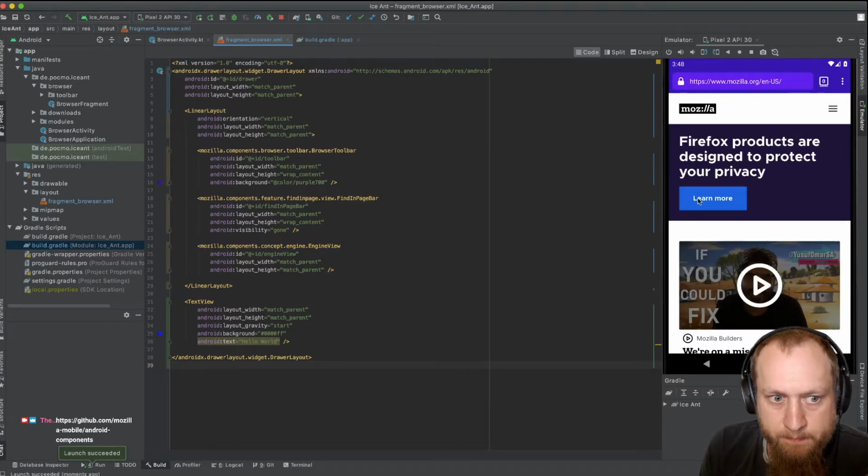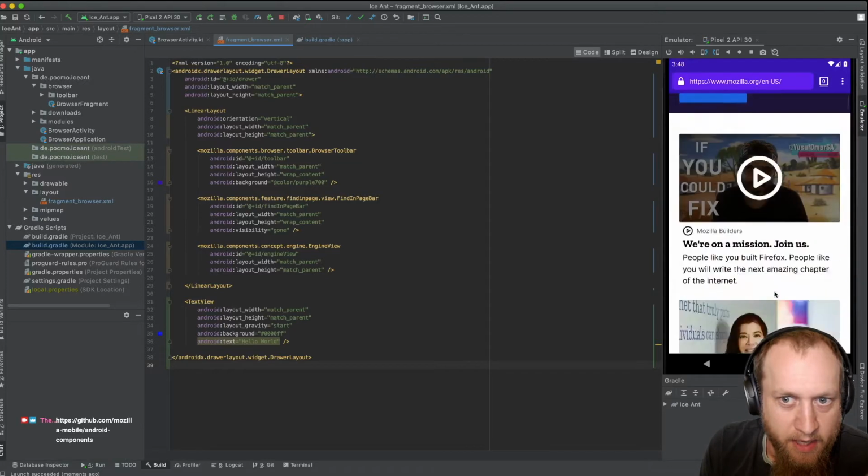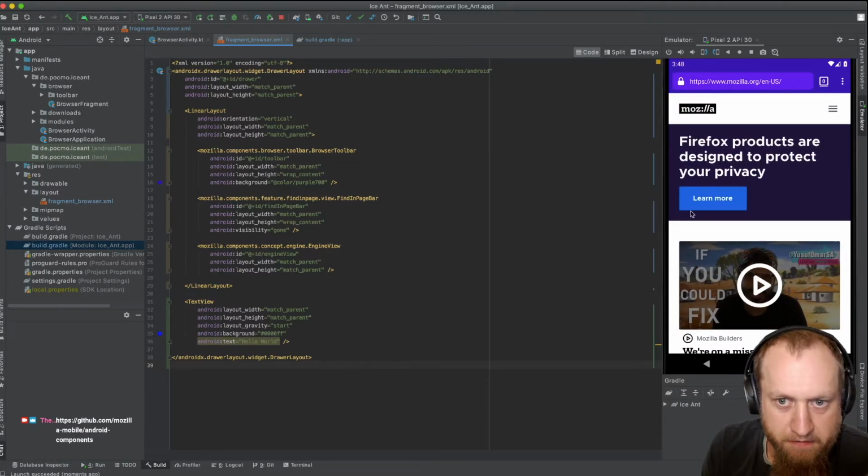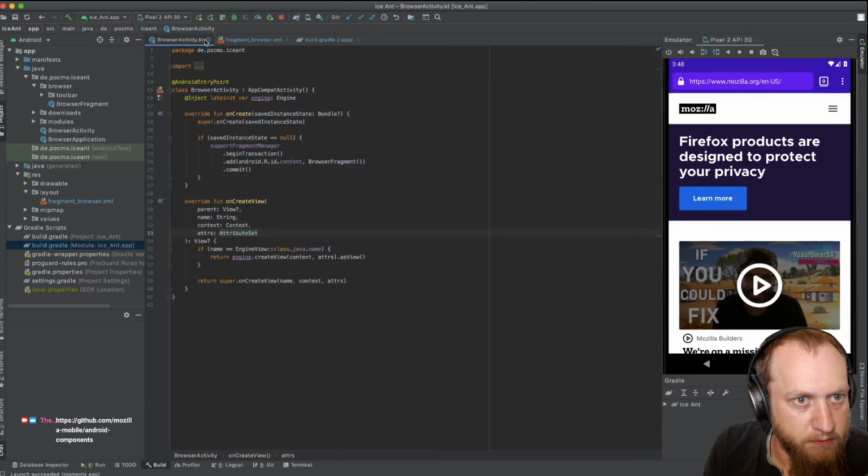Okay, at least we still see the browser. We don't see the drawer. We need to open the drawer first, and I assume we need to somehow hook this up first. I guess whenever we click on this tabs counter, we could just open a drawer. So maybe let's try this first.